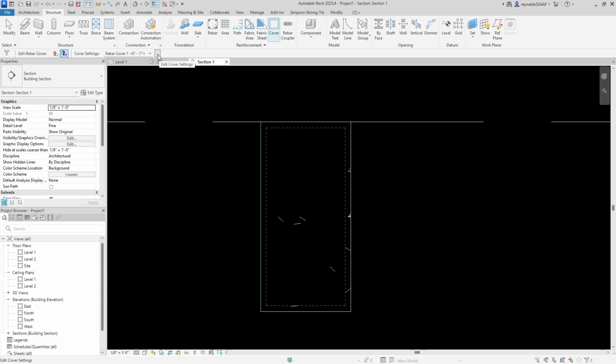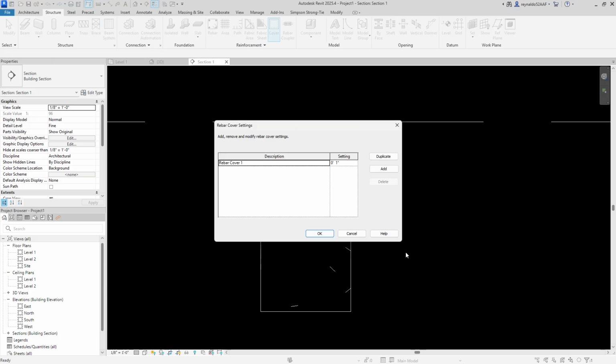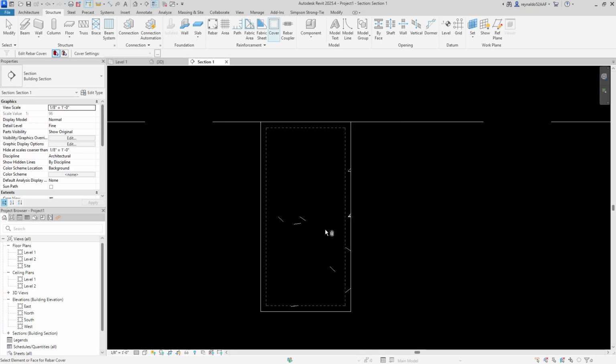Once you click on this, as you can see, there's only one cover. We're going to add a new one, and we're going to make this one 1.5 inches. And then we're going to add another one and make this one an offset of 3 inches. Just like that, and then we'll click OK. Once we do that, then again, we'll click on the pick sides, sorry.